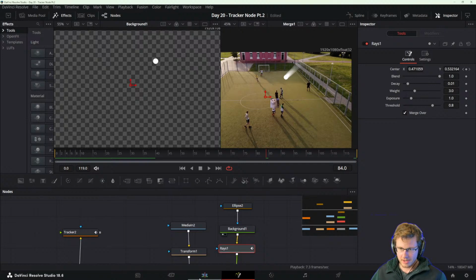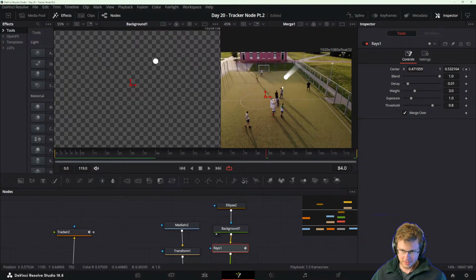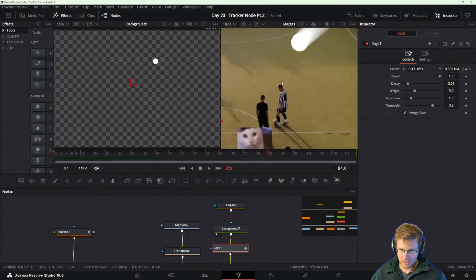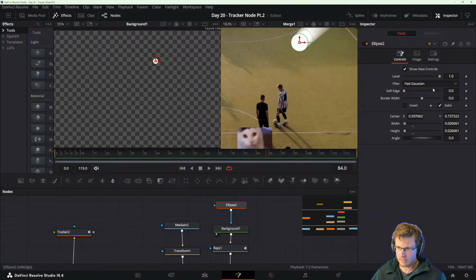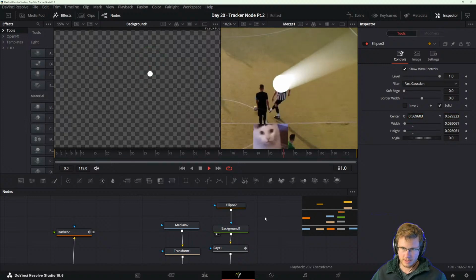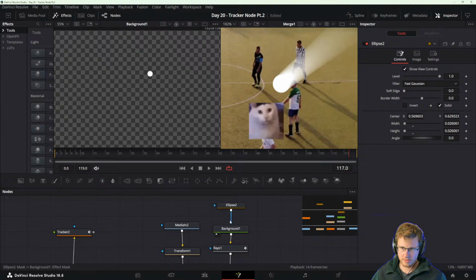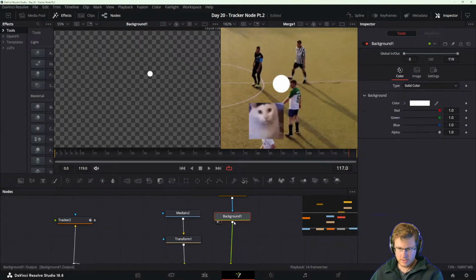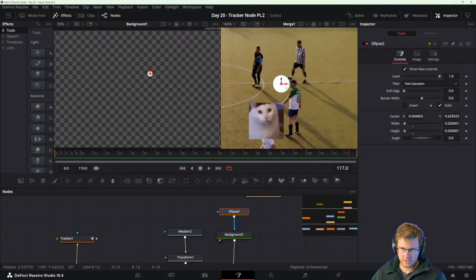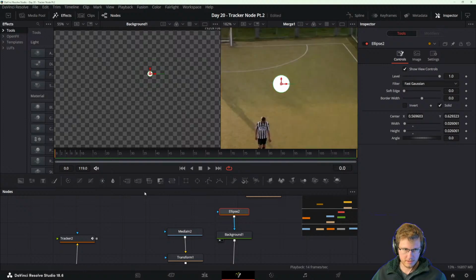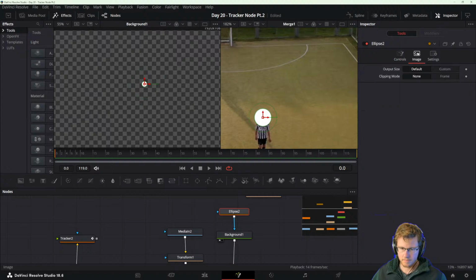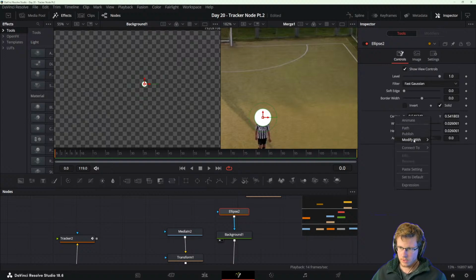Since we have this tracking point on this guy's head, right now it's kind of off center. So let's put that back where it should be. Okay, let's get rid of that. Just connect this head, put it here, and then connect to tracker 2.